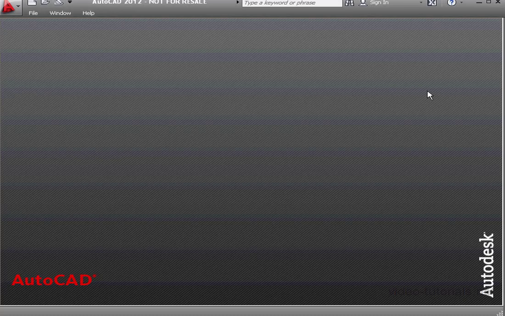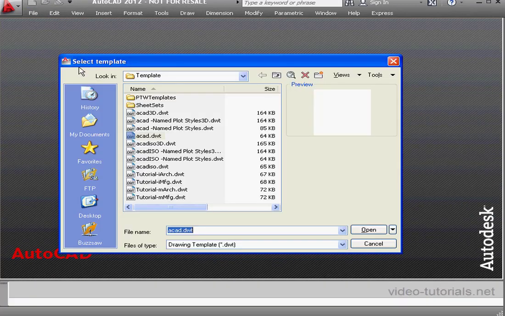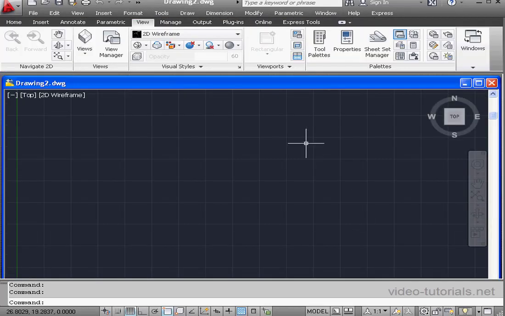Welcome to our lesson about working with multiple documents in AutoCAD. Let's start by creating a new document. We're going to use the default AutoCAD template for now. Let's click Open. To maximize the drawing window, double-click on the blue title bar.